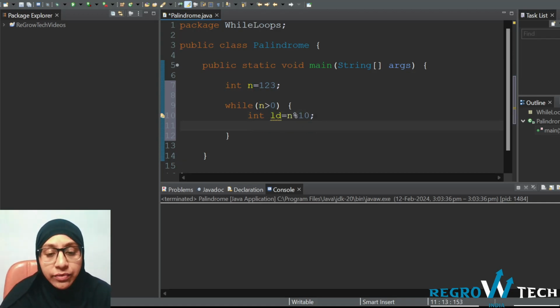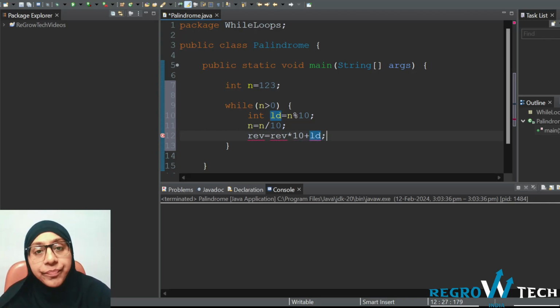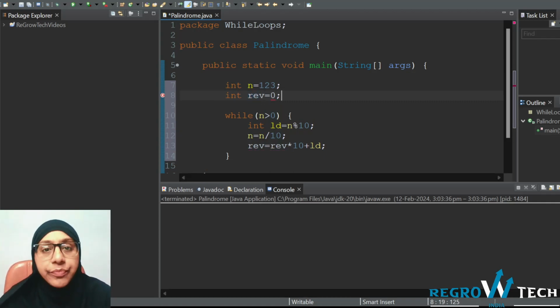Then we will have n equals n divided by 10. And after that, we will want to take out reverse. So reverse is equal to reverse times 10 plus ld. Okay. And since reverse is not defined here, we will quickly go to the top and say int reverse is equal to 0.